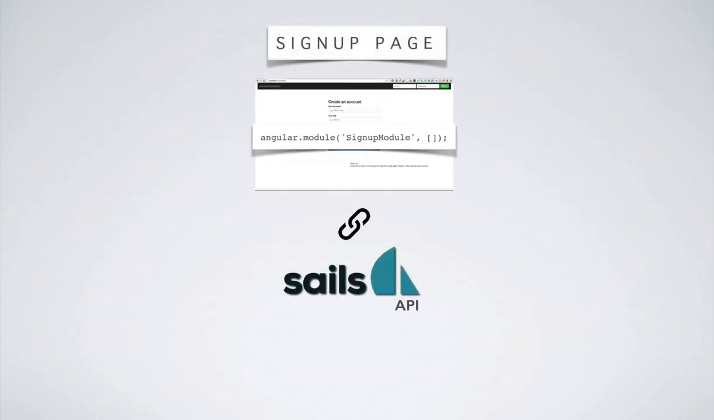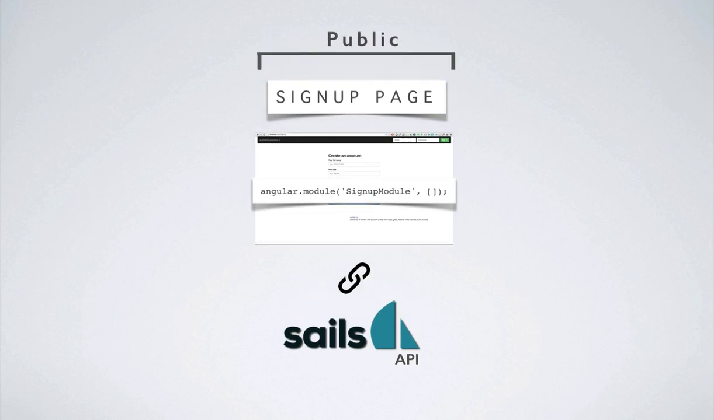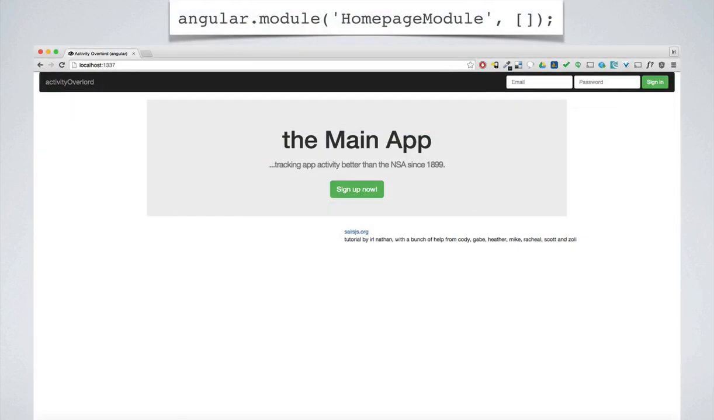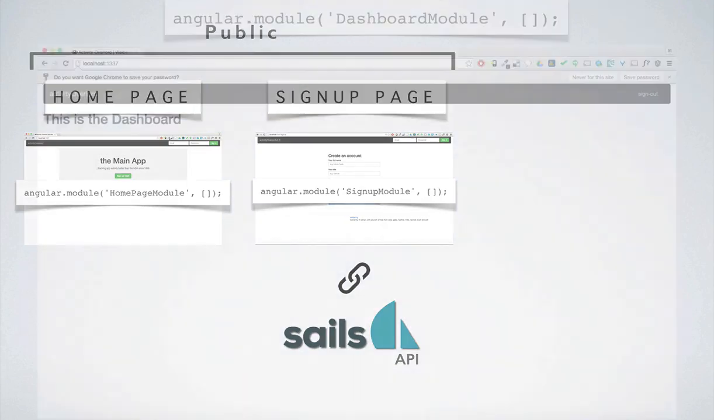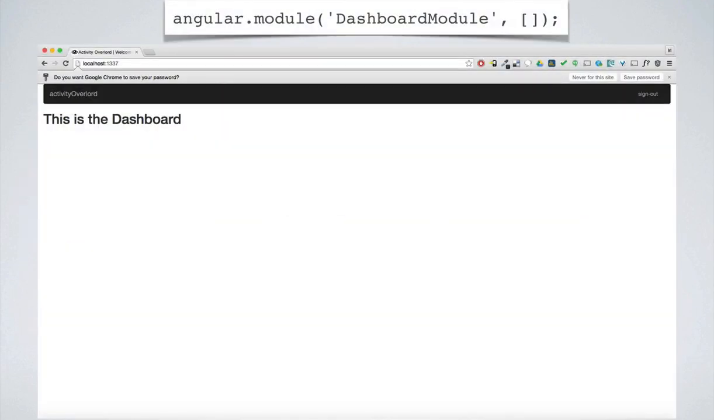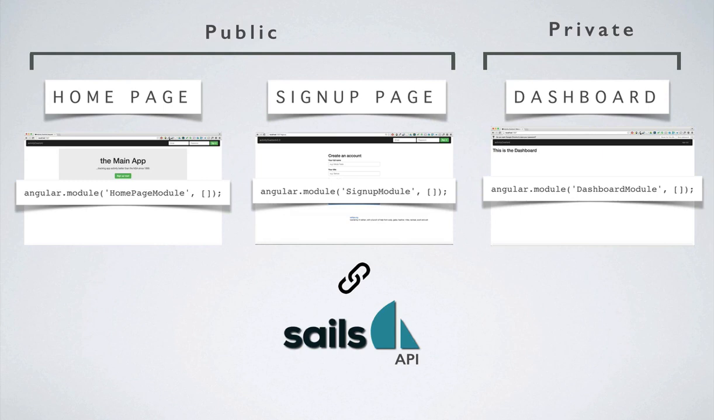And this is under a broader category of public pages, or those pages that don't require a user to be logged in to see them. We also need a home page that will also be public. Finally, we need a view, I'm going to call the dashboard, that will require that the user be logged in to our backend. So we have three Angular modules for ActivityOverlord version 2.0. You can, of course, accomplish the same result in a variety of different ways, but I've chosen this approach for simplicity and ease of SEO.